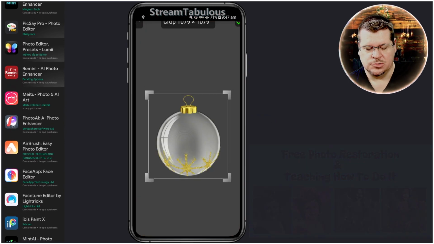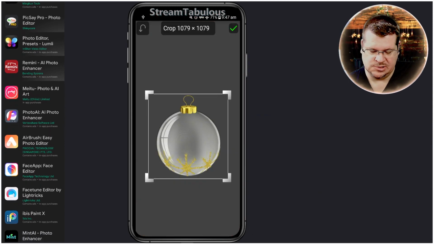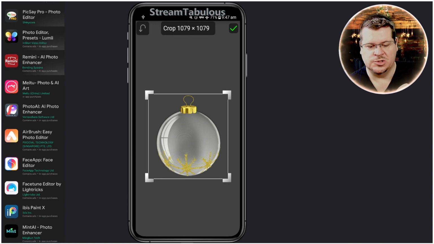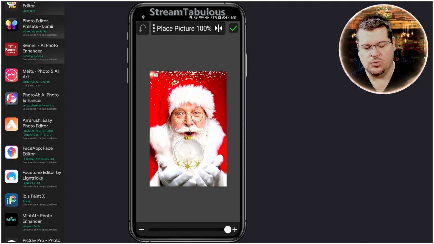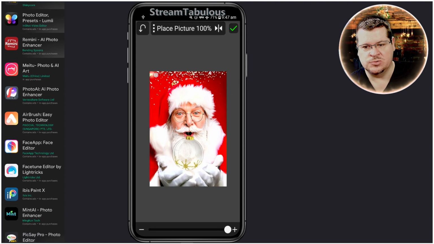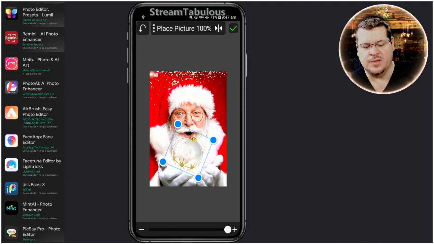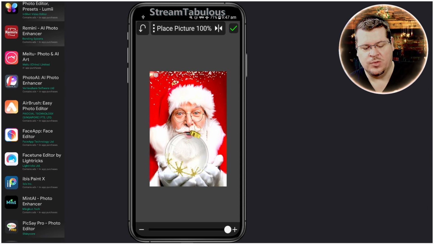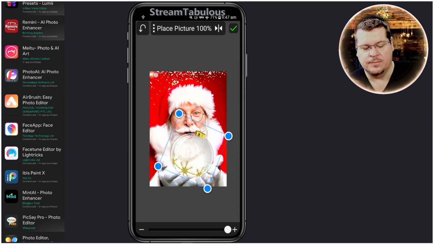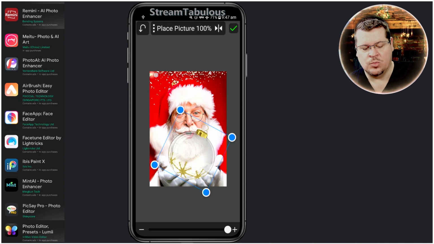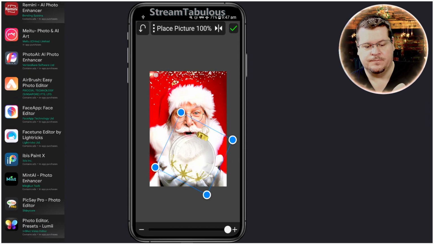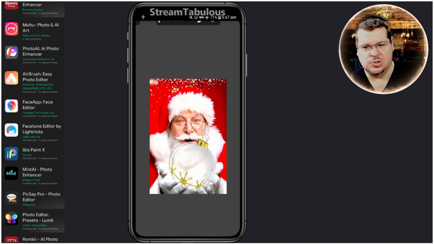So we're going to choose something like this. So this is a perfect little Christmas ball, and we're just going to go OK to that, which is the tick. And then we can resize this, and we can twist it by grabbing the corners, and we can move that into position. And we can pull that to the size that we want. So what we're going to do is we're going to put that in there, get it to where we want it, bring it down a bit. I'm going to press the tick, which is the OK button.